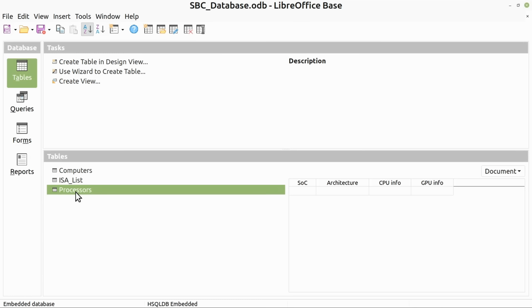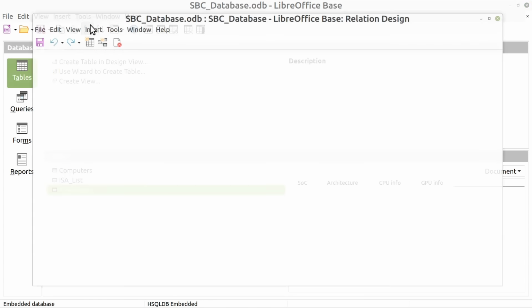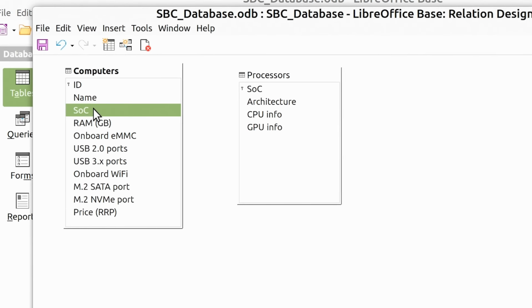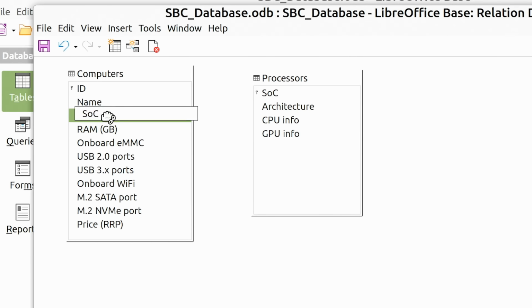And the final piece of table setup we're going to do is to go to Tools and Relationships, where we'll add in the tables Computers and Processors like that. And I'll just rearrange them on screen to make it easier to see. And if I now select SOC over here, click and hold, drag across to SOC over there, we've created a relationship between these two tables based on SOC.